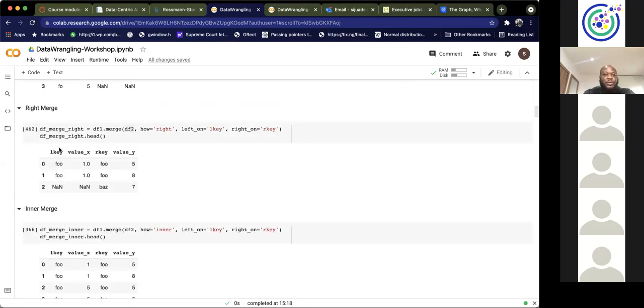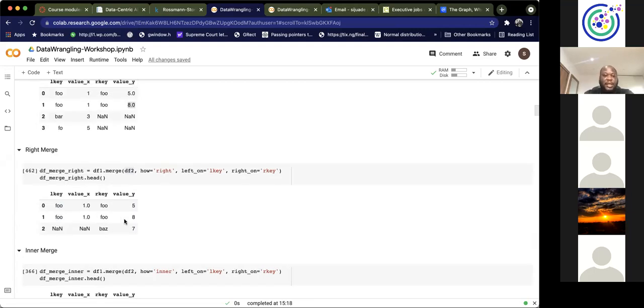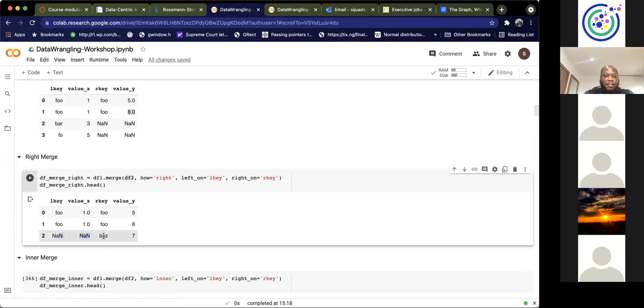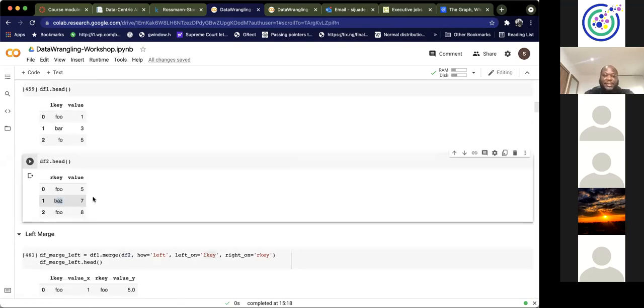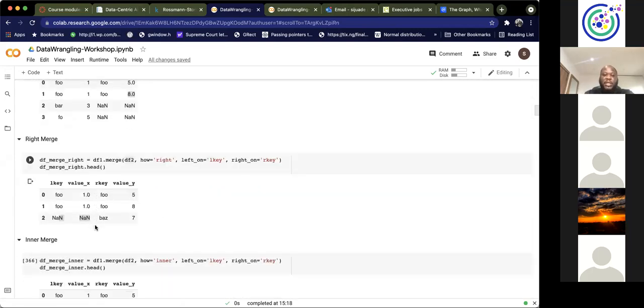Okay, so the right merge does exactly the same, except this time it looks at the data frame on the right. That is the one that is kept constant and used for the merge. So in this case, again, we have foo twice. And then this is a NaN left key. So these are NaNs, but this is a baz. The reason is that baz exists in the right table, which is kept, but there is no matching key on the left because there is no baz here. So that is why these are replaced with NaNs.